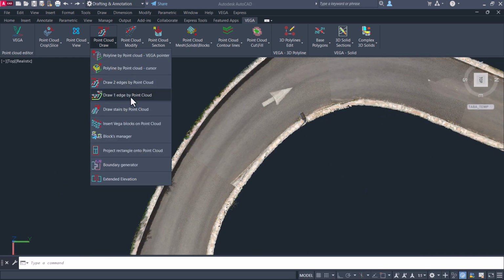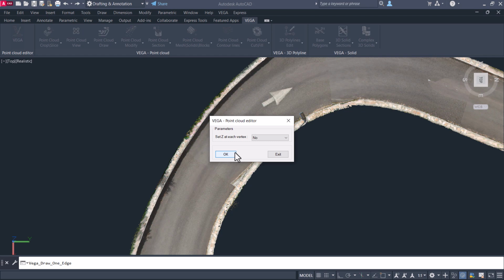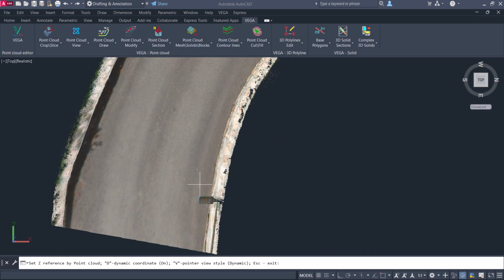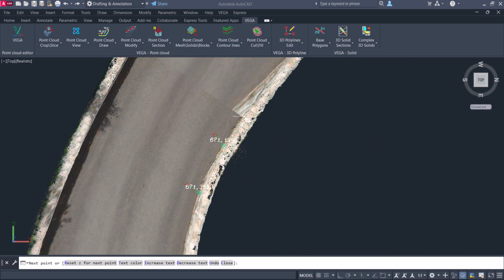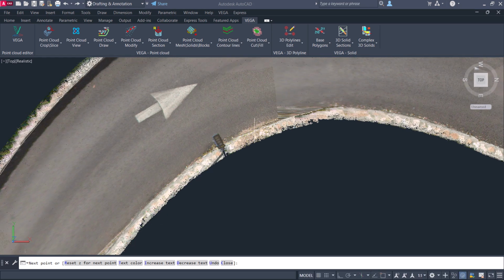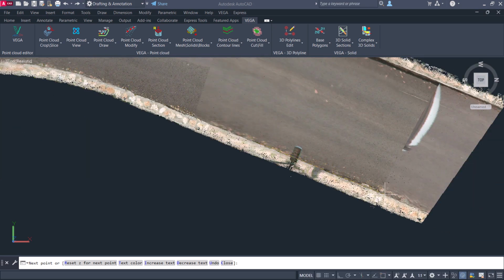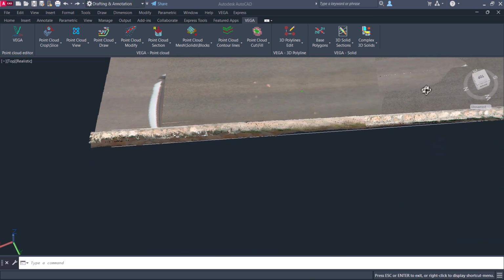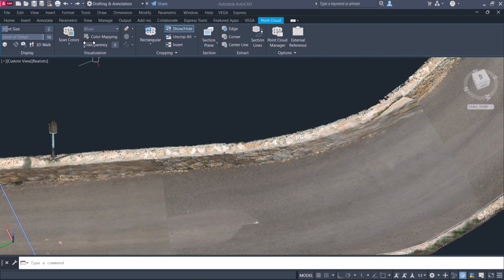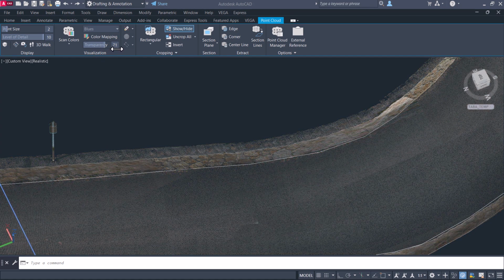Let's look at the Draw One Edge by Point Cloud command. In this case, we only have one setting parameter. I want to draw a polyline that defines the lower boundary of the road. The command works in the same way as the previous command, except that we have only one reference point. Change the position of the reference point. Change the transparency. We see the polyline drawn exactly along the road border.